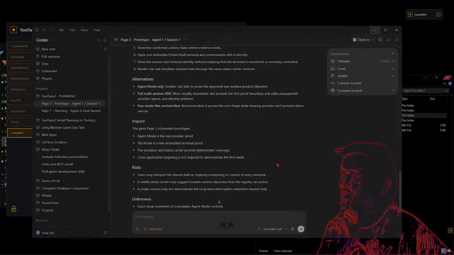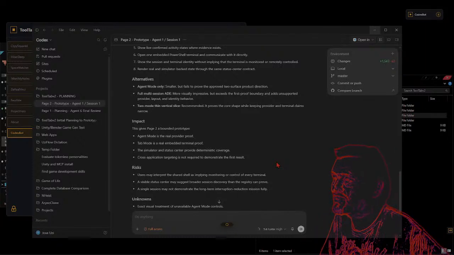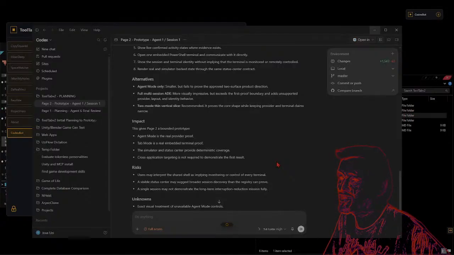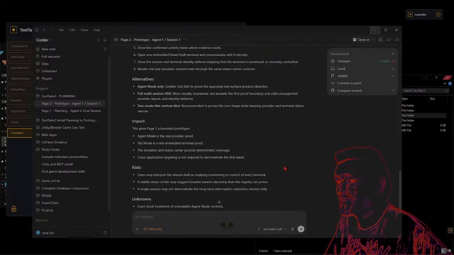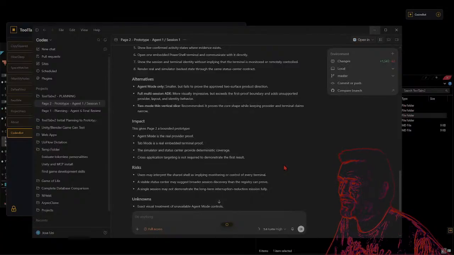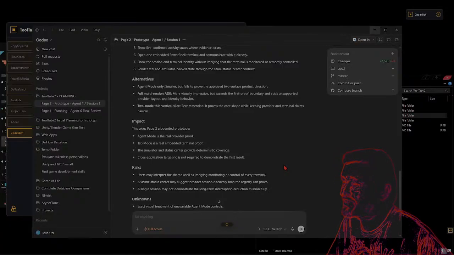Visible status center makes broader session discovery than the registry can prove. Yeah, I want to have a status center that shows all the information that the app is gathering, so it can be viewed there. So if a user thinks, hey, why isn't this information showing? They can check that status center. If it's not showing there, that means it's not getting the information. So we could do something like that.